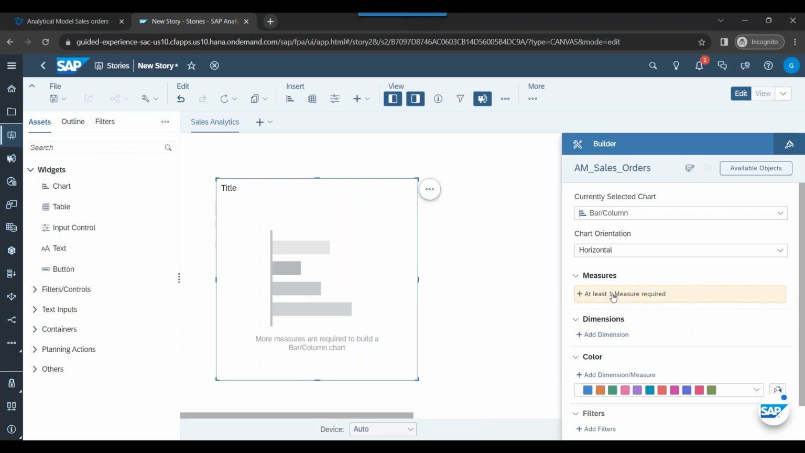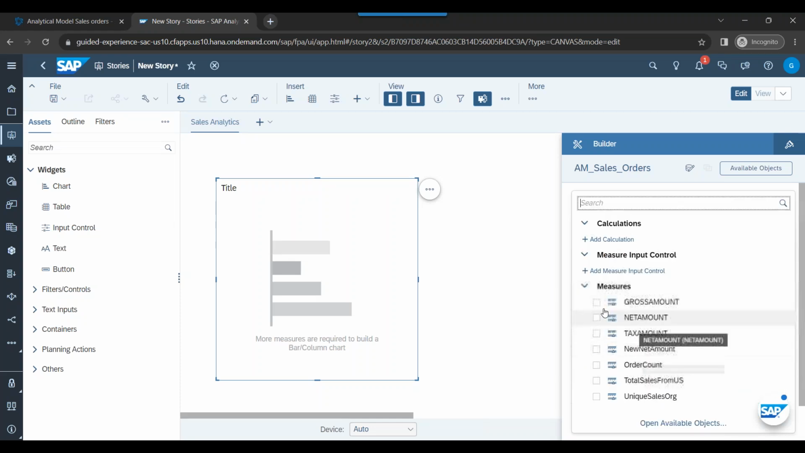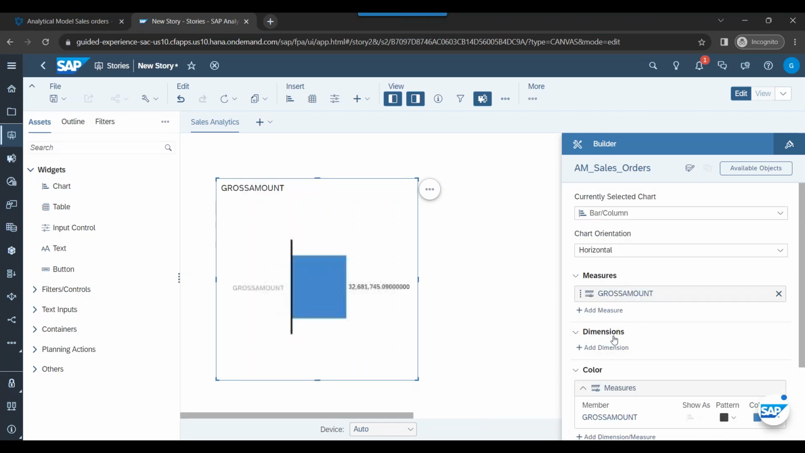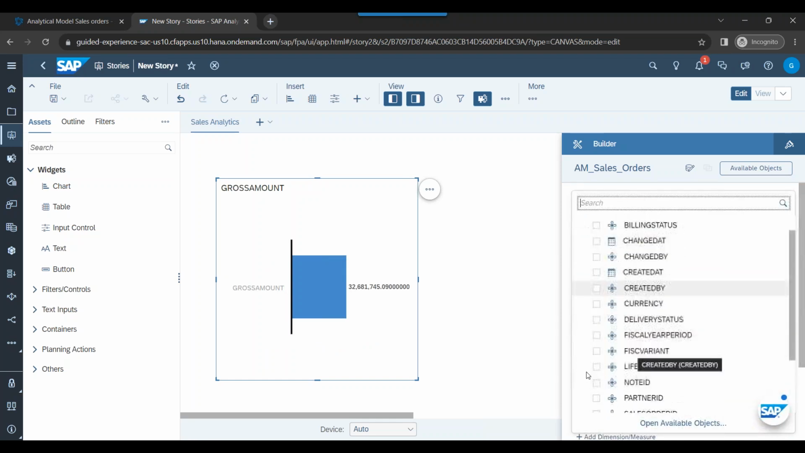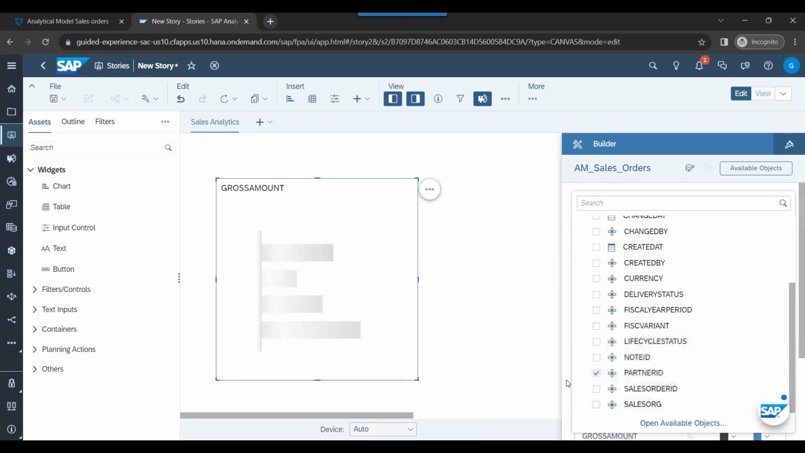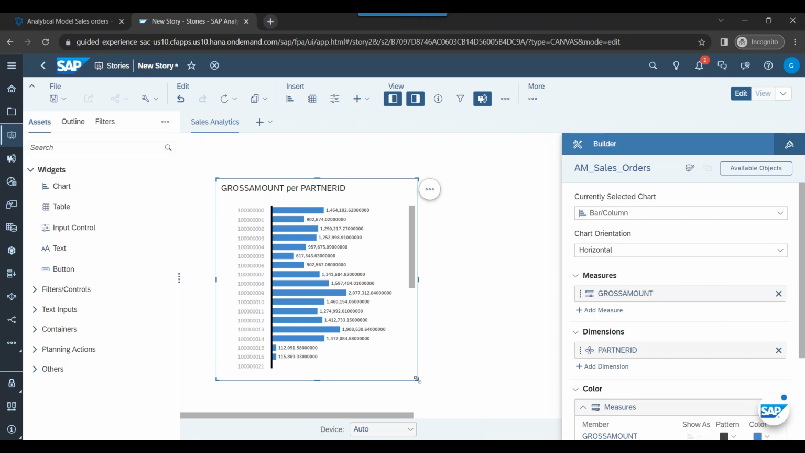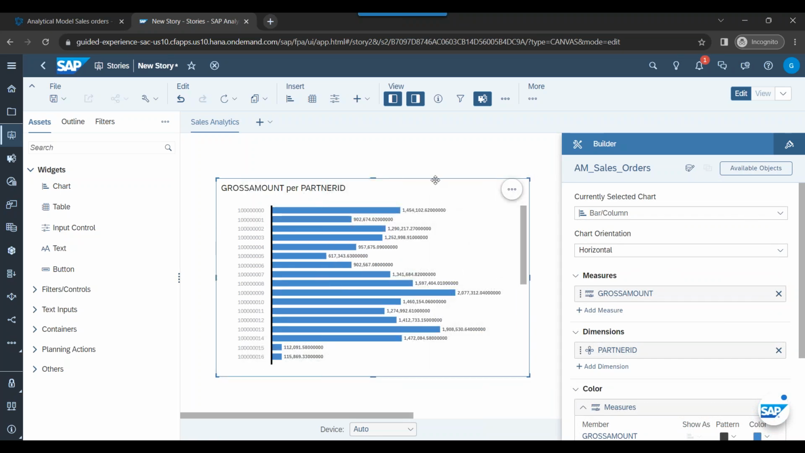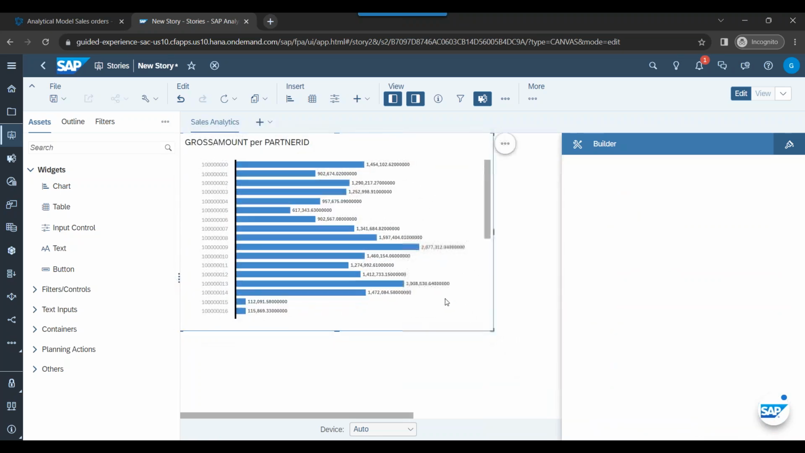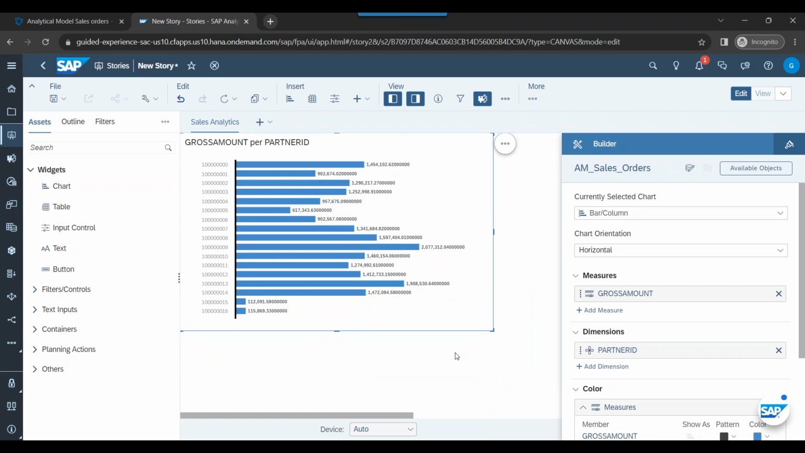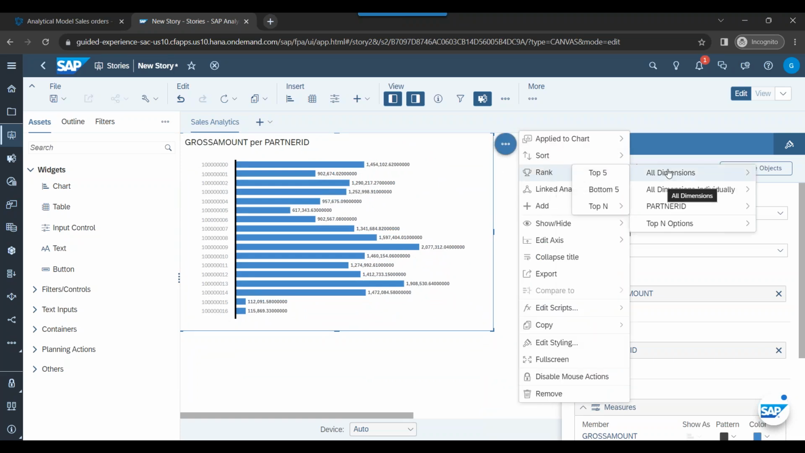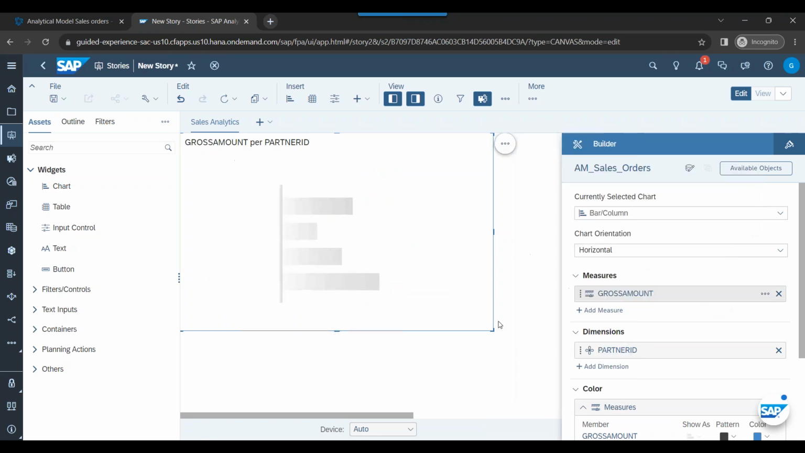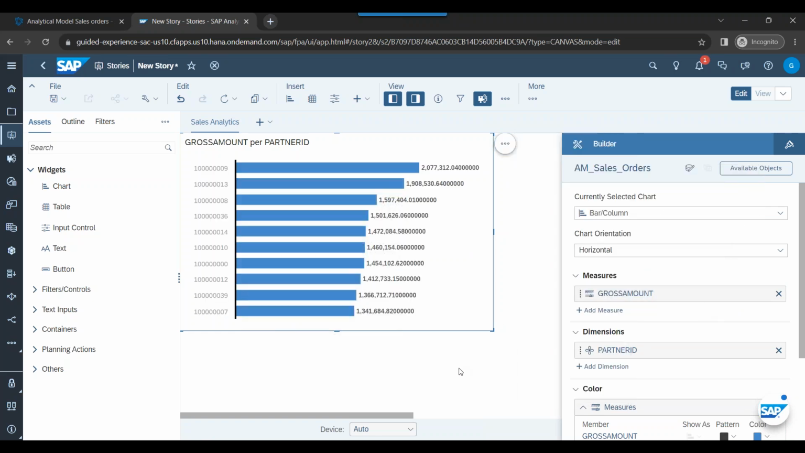And then I can add my dimensions and measures. I would want to show total gross sales by the partner ID. Superb. Zero coding experience. And now maybe you can go back and say, show me the top 10 values. Apply. Only top 10 partners I want to see. That's the total sales from the top 10 partners.